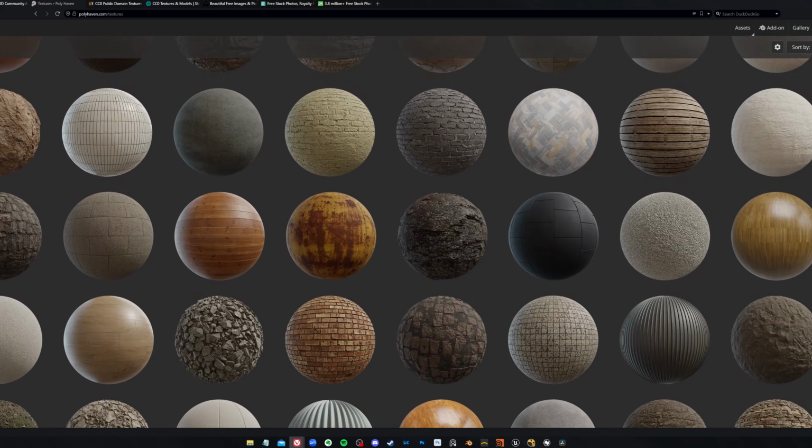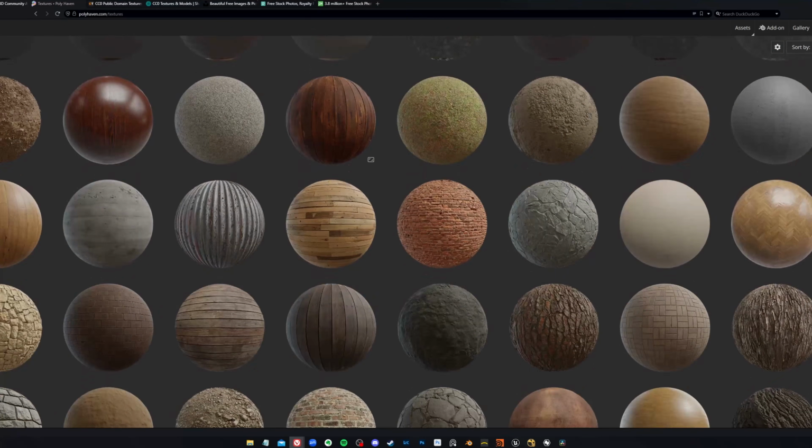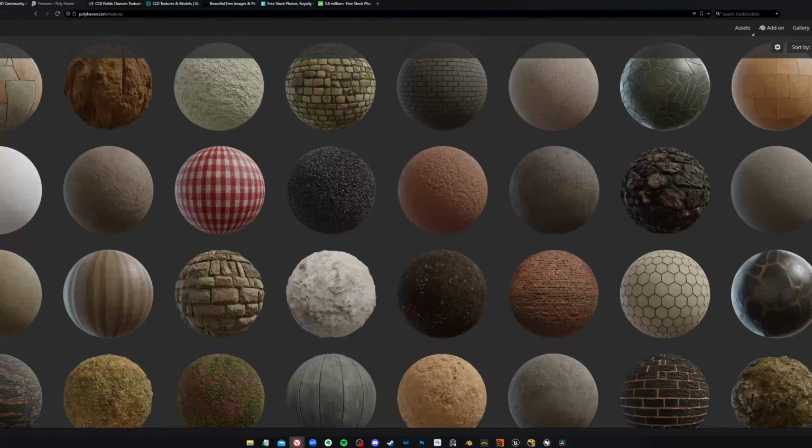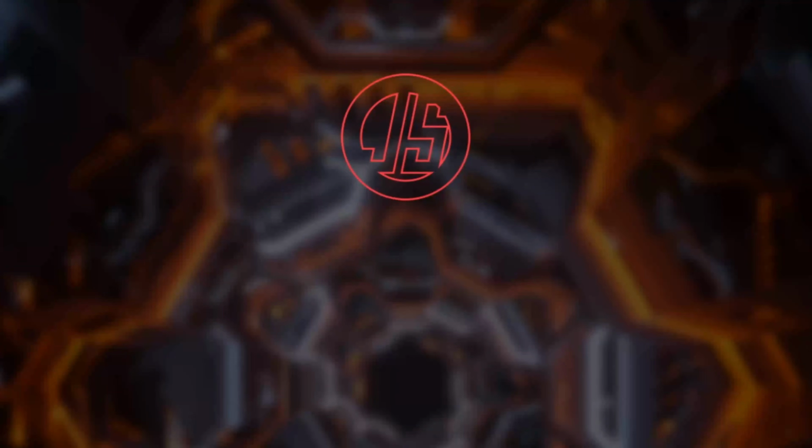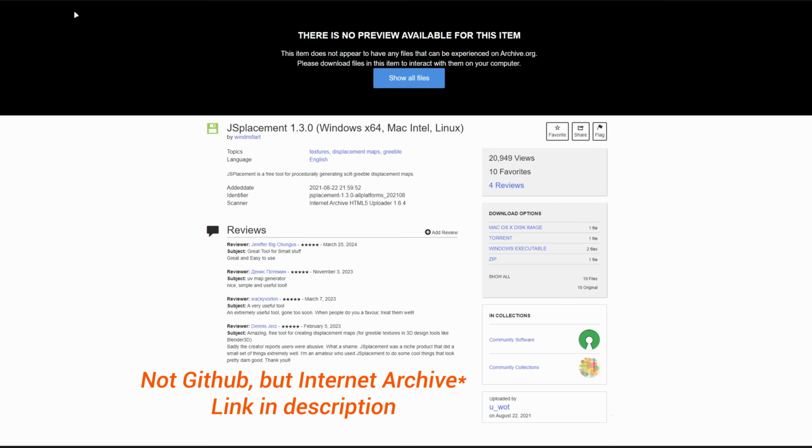But in general, PBR materials are nice, but if you want to achieve realism, it's always better to go with real image-based textures. On this project in particular, I also relied heavily on maps I created with JSplacement. It is not actively supported anymore, but you can still find it on GitHub, I think. I will put the link below.